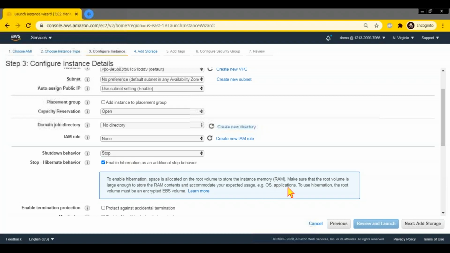Okay. So here you have to make sure that the root volume is large enough to store the RAM contents. And the condition is the root volume has to be encrypted because it is storing your RAM state. For security reasons, it is supposed to be encrypted. That is, your root volume has to be encrypted.